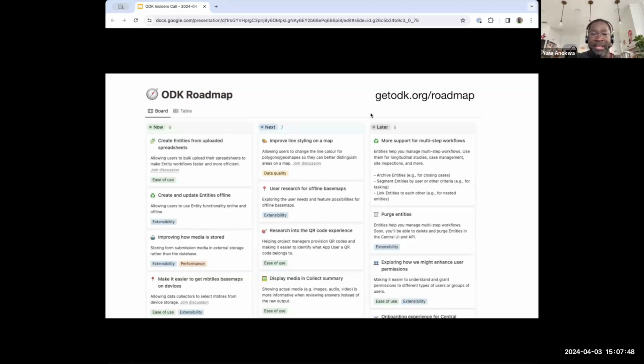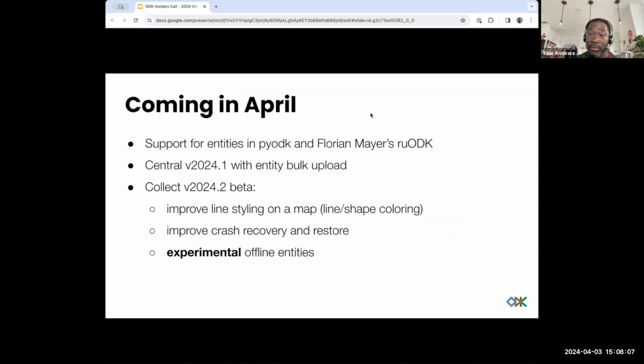You'll notice that the roadmap has now, next, and later. We don't try to put timestamps on things because those can be very unreliable. It's just what we're working on now, what we're working on next, and what's likely to come later based on how much information we have. So if you click on that roadmap link, you'll be able to see more about what the process is. But here's what's coming in April.